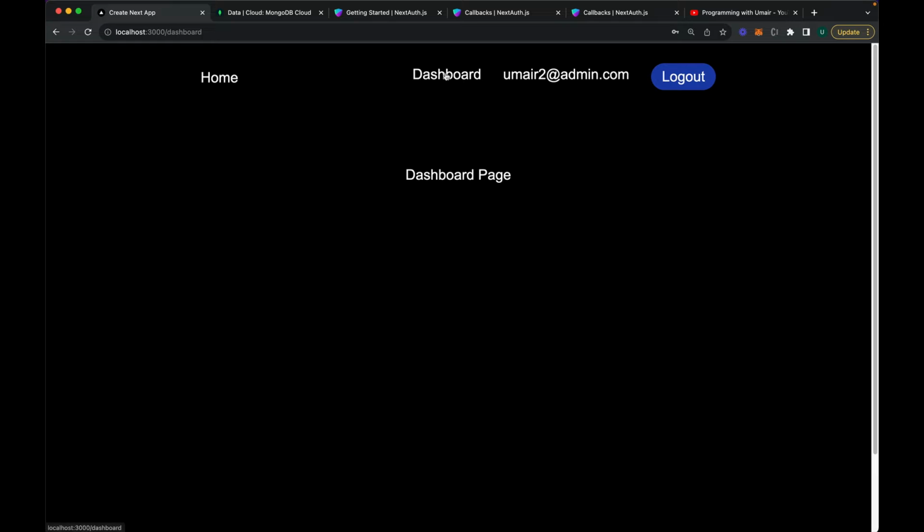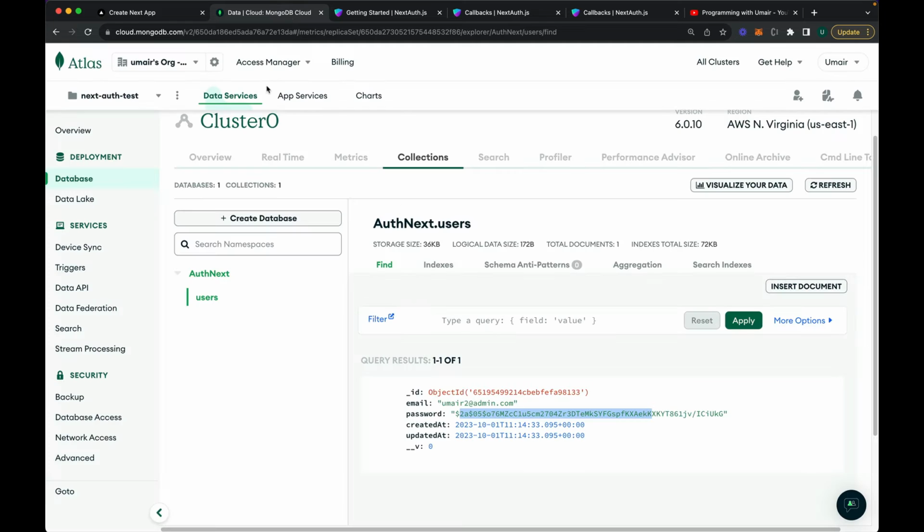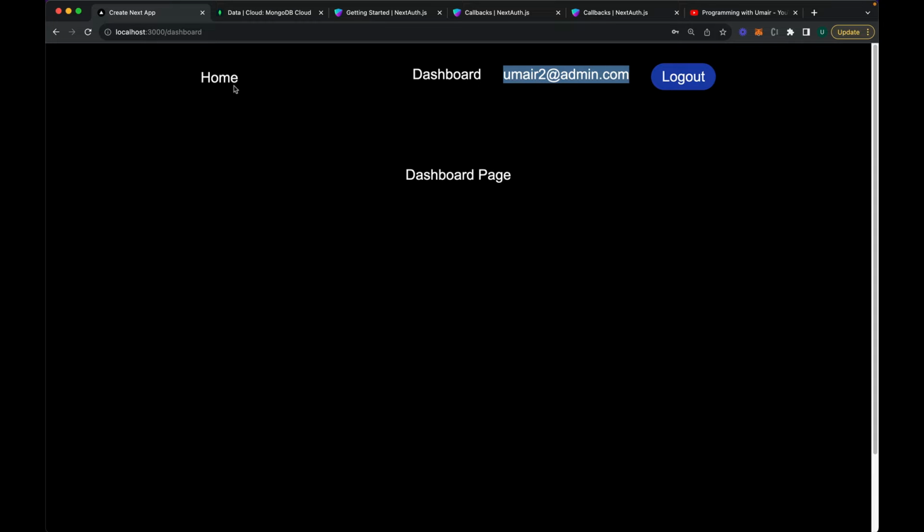We can navigate to the dashboard page, which was previously protected because I was not logged in or authorized. Okay, and we have the email ID with which I have successfully logged in, and this email ID is actually stored in the database. All right, so let me navigate to different routes, and we can log out over here.